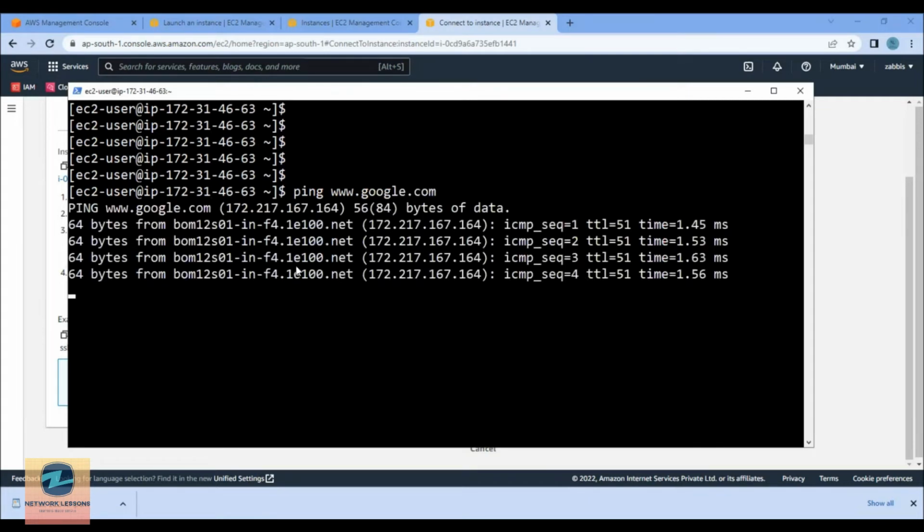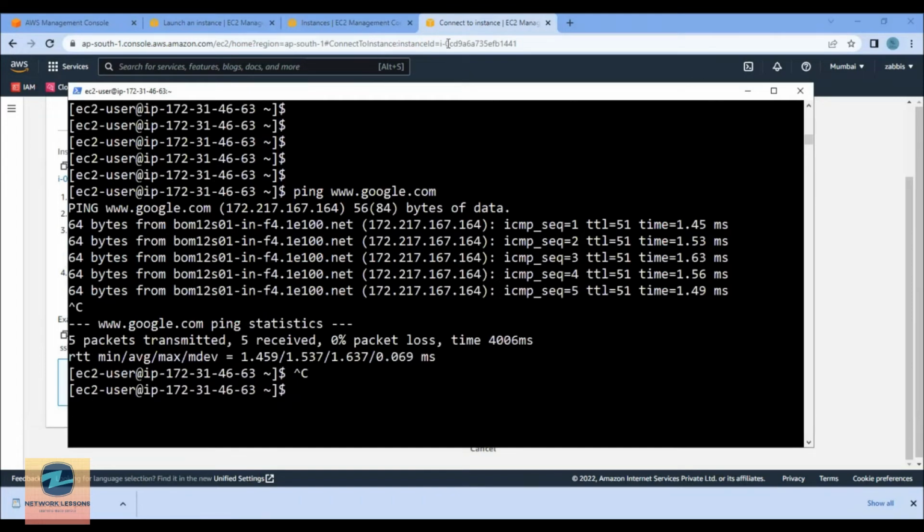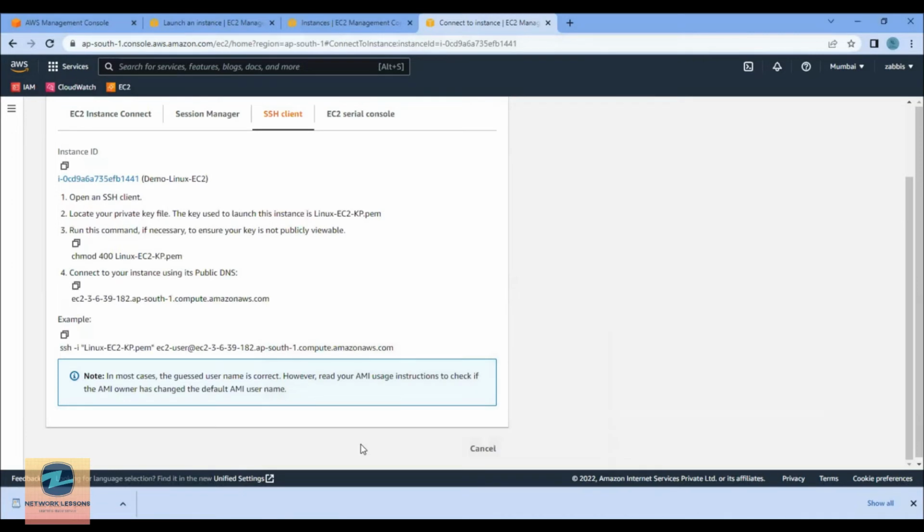Now that is one way, right? Now if you have Windows which is below 10, then you don't have SSH installed on the PowerShell and all. So how do you connect to that? For that you have to have the PuTTY software.